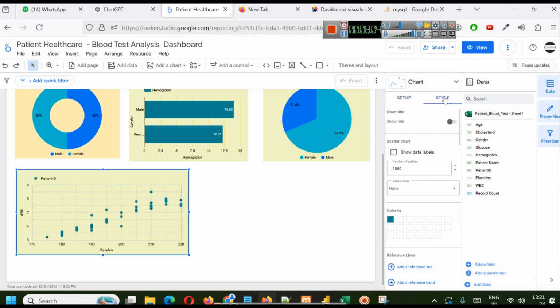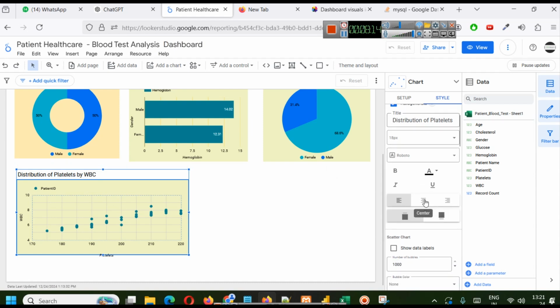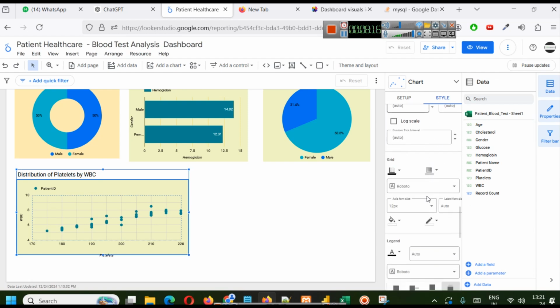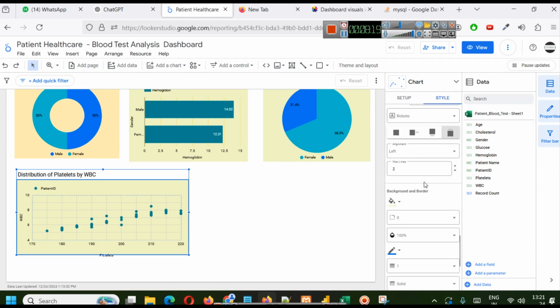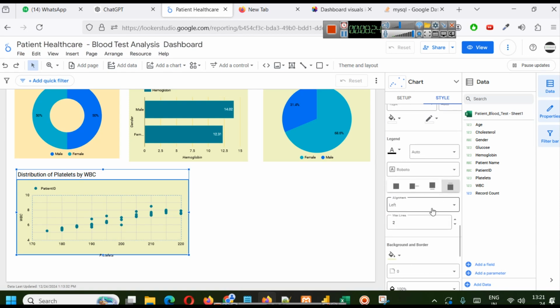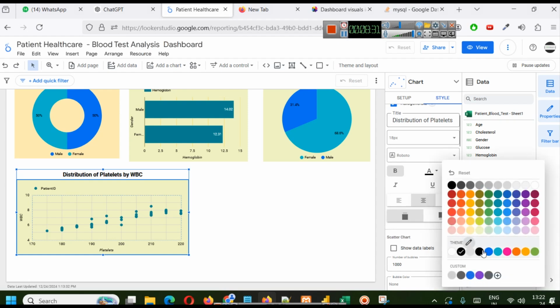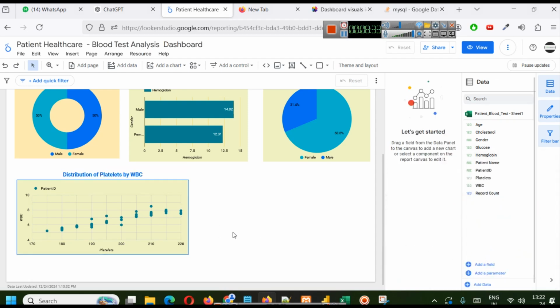Here we will go to style and show the title. So this is distribution of platelets by WBC. Automatically it has given a name, and we will simply go to our header, align it to center, make it bold, and choose its default color, whatever we want to use. And this way we will have distribution of platelets by WBC.